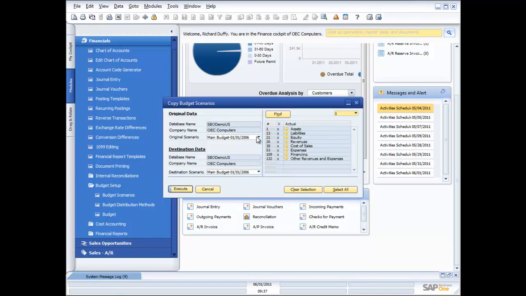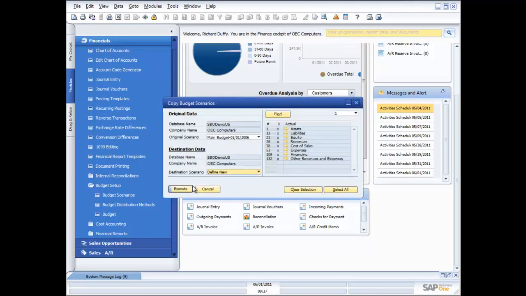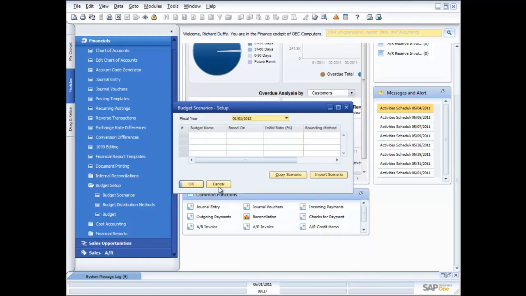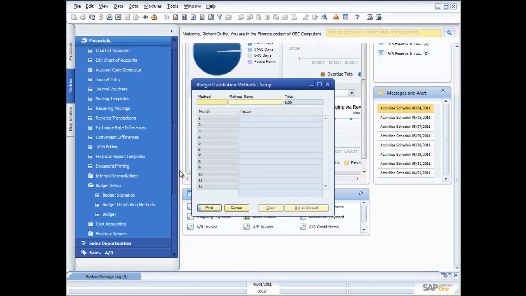So here's a scenario I've got in here. There's my original scenario. Here's my destination scenario, so I'm going to create a new one, and then I just say OK, and my entire budget is going to be copied across for me. So setting up those budget scenarios is very, very easy. Then I'm also able to do my budget distributions. So, for example, I can create all these budget distribution methods.